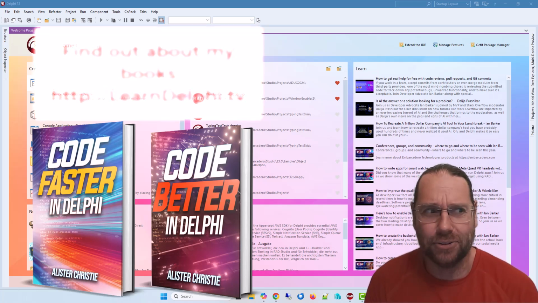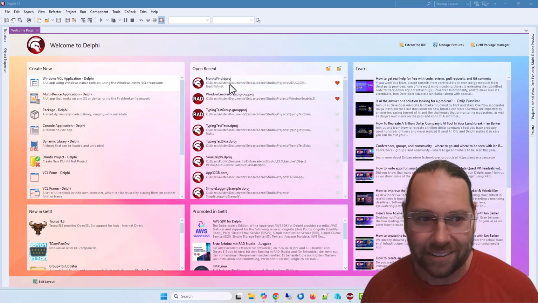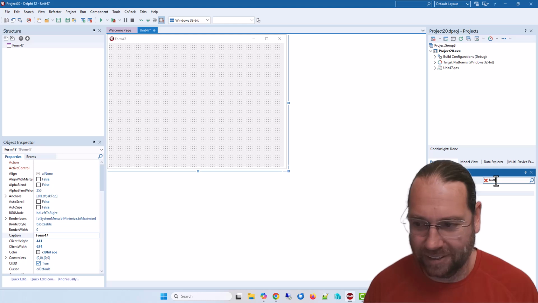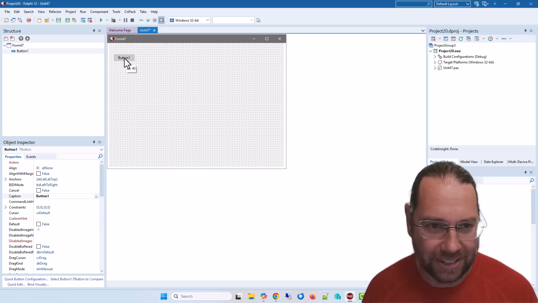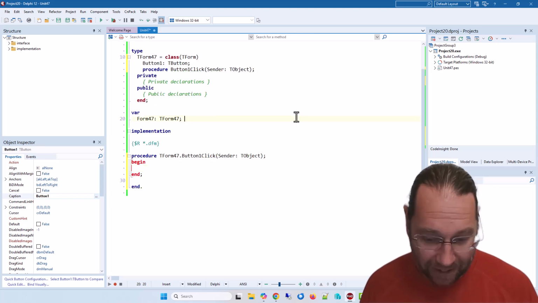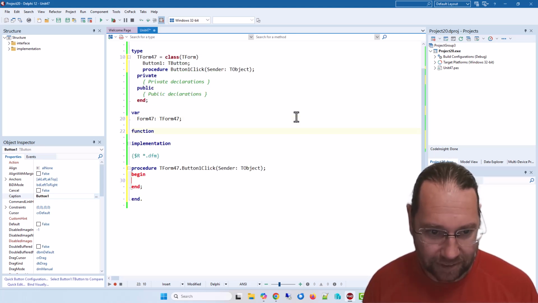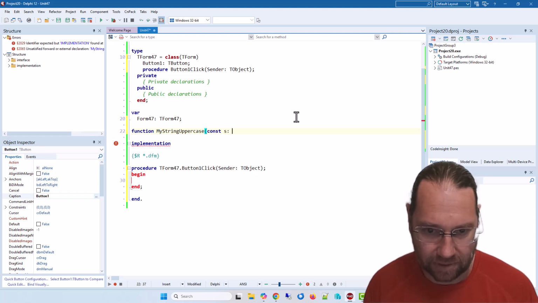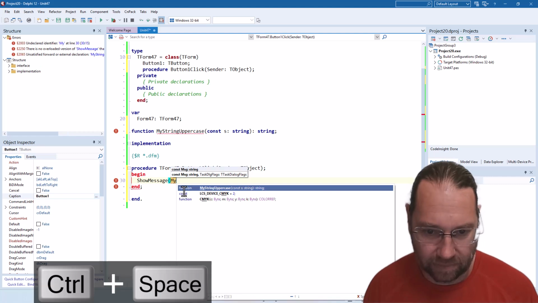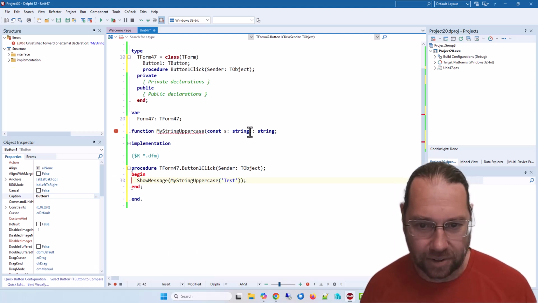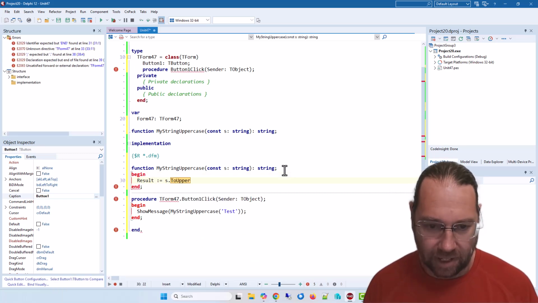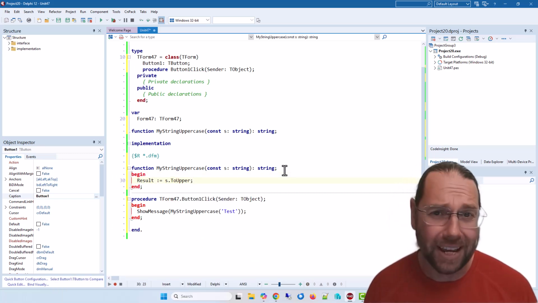But now, let's get to this interesting question. I'm going to start, as I often do, with a new VCL application, and I'll throw a button on there which does not need a name, and we'll give it an implementation. Now, I am going to define a function like so, and we will call that like so. And so let's implement this. And we can just call ToUpper on the string. And that's all we need to do.